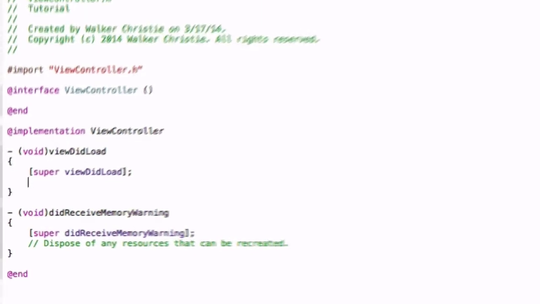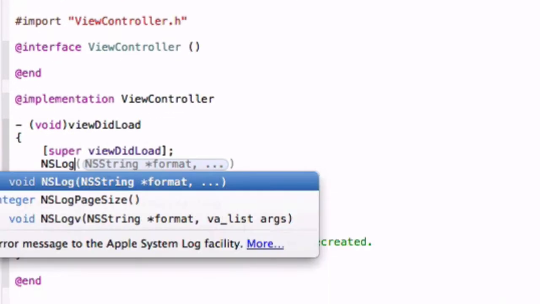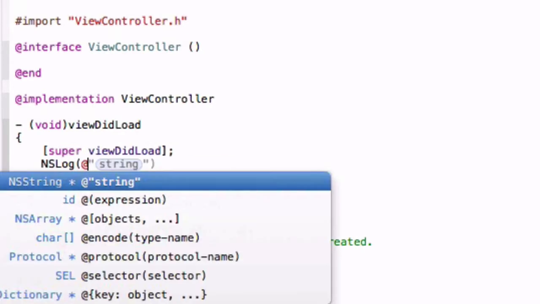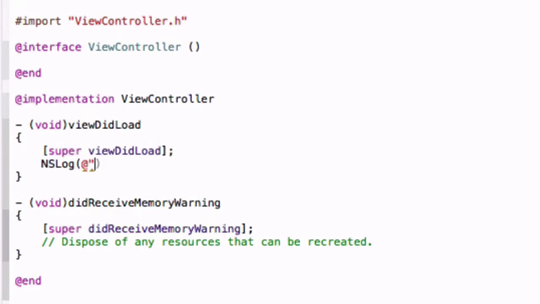Under super viewDidLoad, type NSLog, and then press enter to autocomplete. Make an @ sign, and then a quotation, and write hello world, and then press tab to tab over. Once you've done that, make sure to insert a semicolon like this. You've just created a simple statement. What you've done is pretty much added a line of code. And this is your first programming in Objective-C, and I'm very proud of you.